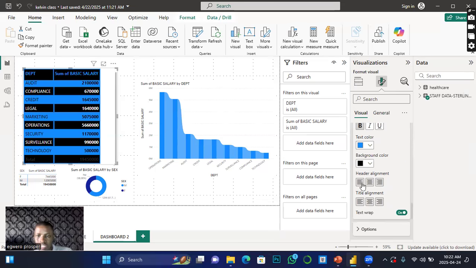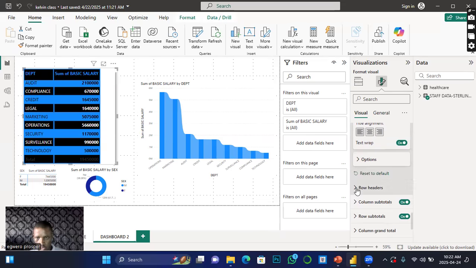Now, the alignment, the placement within the cell. The alignment, you want to shift it to the center or to the left. Title alignment, you have this. Header alignment, you have this. Row headers, so that you can start working on this one now. Row headers. Now, it depends on the visual you are using. There are some visuals you select, you don't have access to all this. So you are seeing all these things because you are on table.